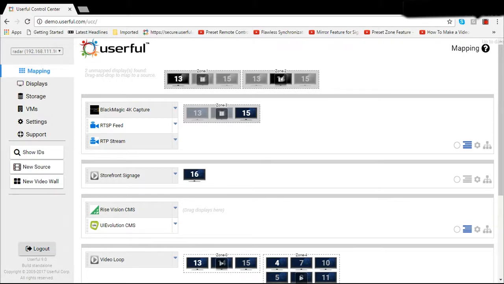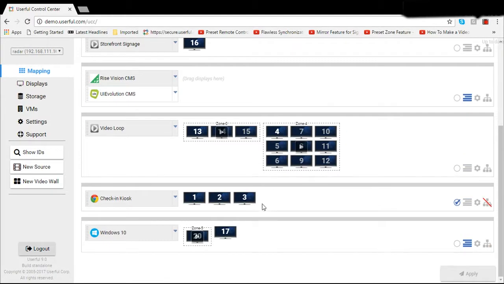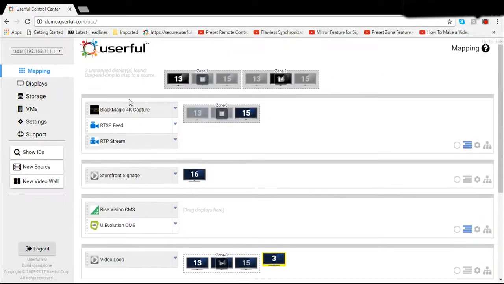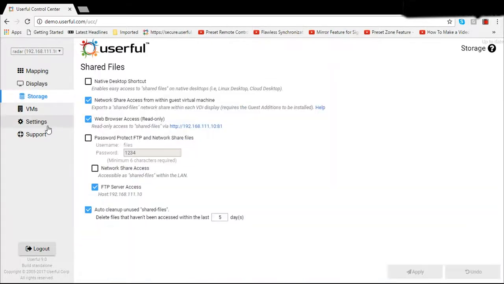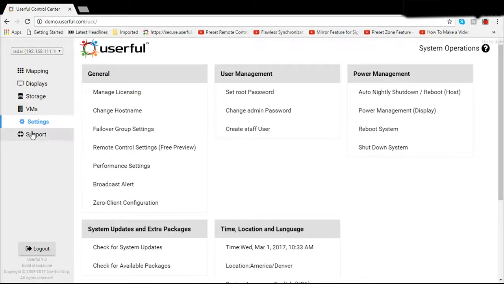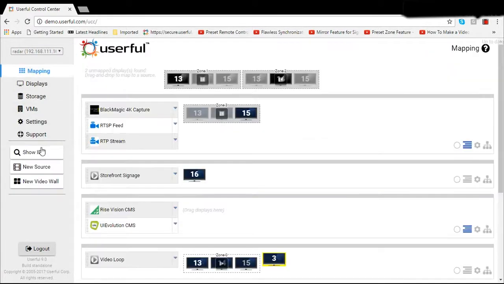First, a quick overview. On the right-hand side, here we've got the displays, both individual displays and video walls. Beside those, we've got content. Beside those, we've got the control options. I'm in mapping right now, but I can go to displays, see the displays that are connected there, storage, settings, and support. When in mapping, I've got a couple of other options. Show IDs, which would now show all of the screen numbers on those actual screens.